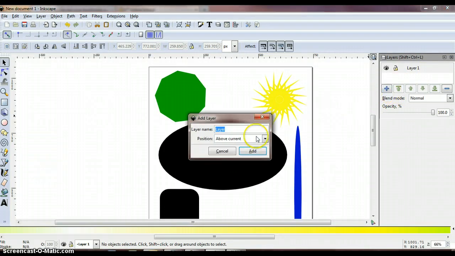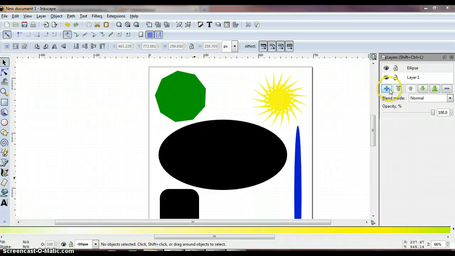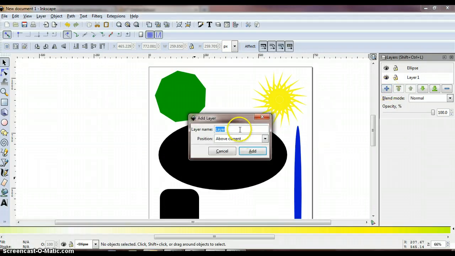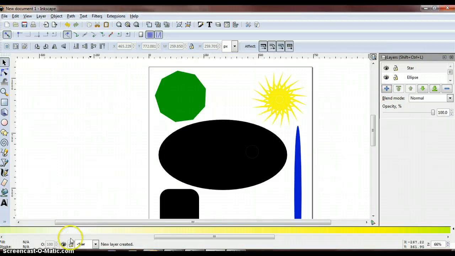So if we click on this plus button, we can add a layer. So go ahead and click the plus button and then add a layer named ellipse, E-L-L-I-P-S-E. And for now we want to say above current. Go ahead and click add. And then we're going to do that again, and this time we're going to name this layer star and click add. So now you'll see over here in my layers panel that I have 3 layers, a layer 1, an ellipse layer, and a star layer.